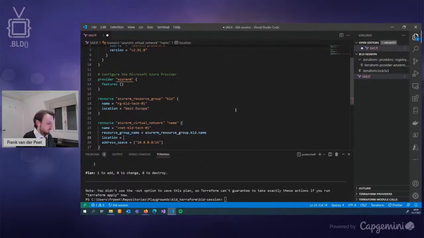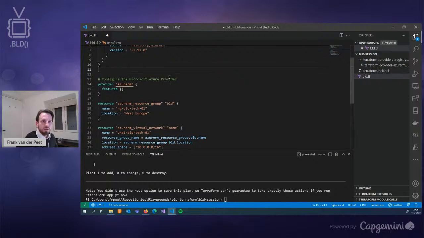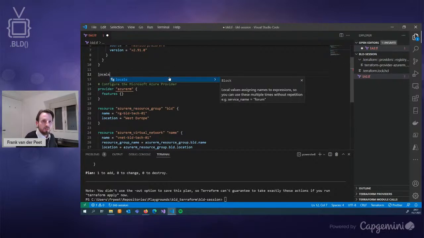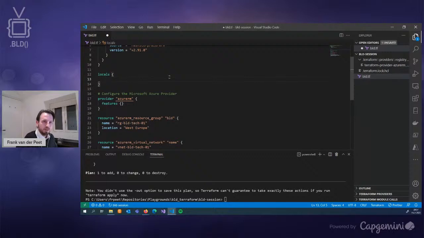For the location, let's just do the same. Let's just make the resource group leading and just reference it. So the resource group and take the location. So that's better. Now, also, we saw something with the naming convention, and we can make some constants for this. And we do that using locals. So we define another block called locals. And inside, we'll make one, let's call it name prefix. And the name prefix, we're going to give a value of build tech.